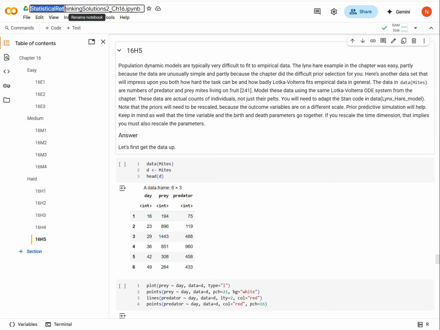This is Statistical Rethinking, second edition, chapter 16, and we are on the last question of chapter 16, which is 16H5, and then there are no questions in the final chapter, which is chapter 17. So that means that this is the very last problem of the entire book. Okay, so what are we doing here?